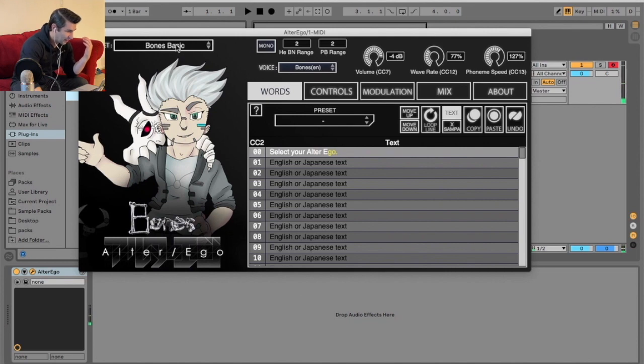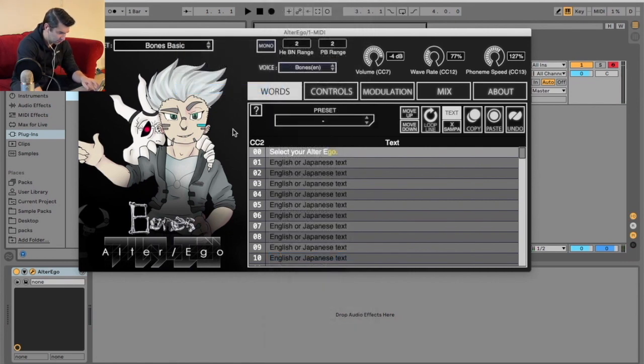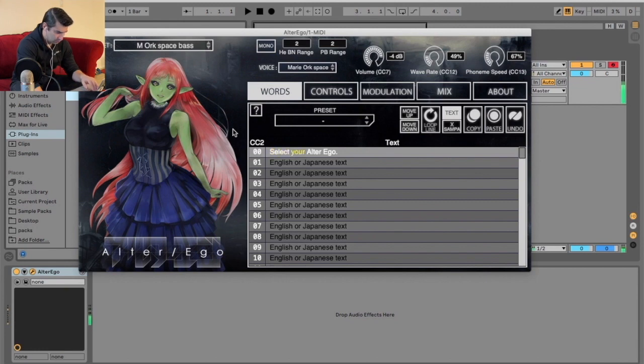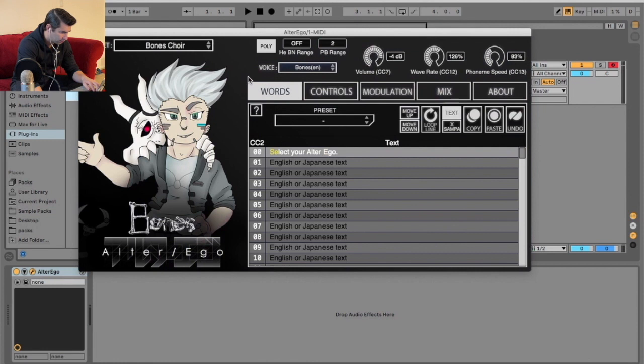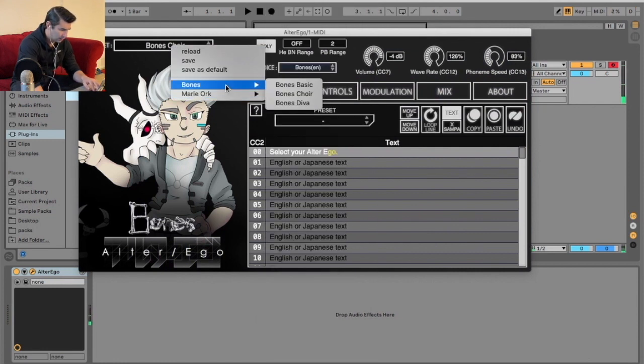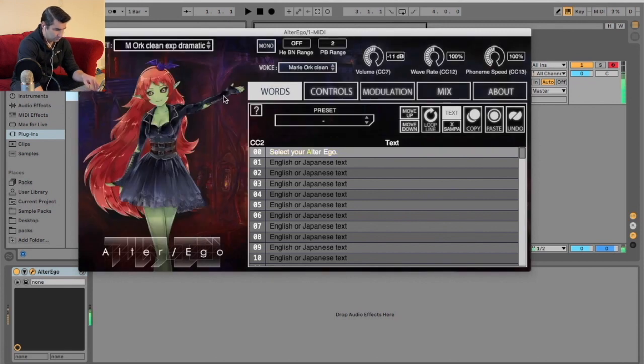In addition, I have two different packs of Bones and Mary Oric. A bunch of weird ones I can do. Some of them very trippy, as you can see, that one's super trippy. I'll do the choir under Bones. And then we have the diva. And then under Mary Oric, I can do the dramatic, for example. Select your alter ego.